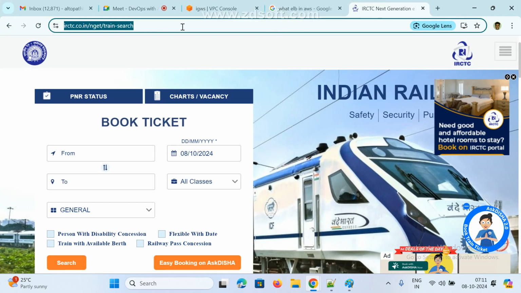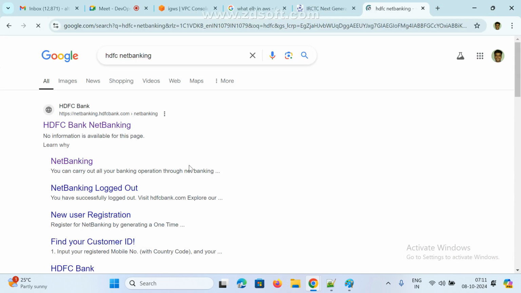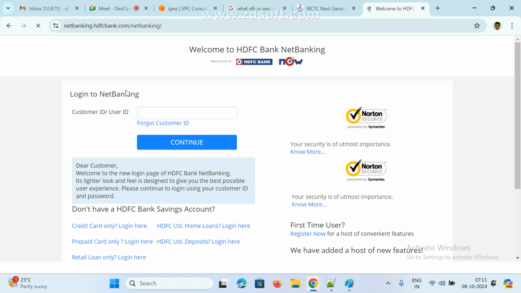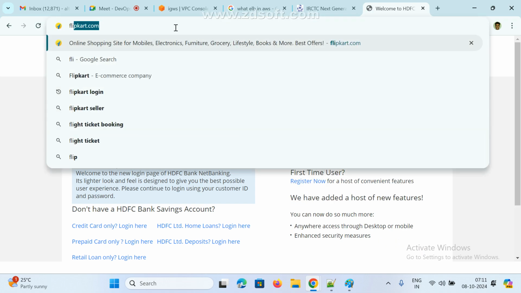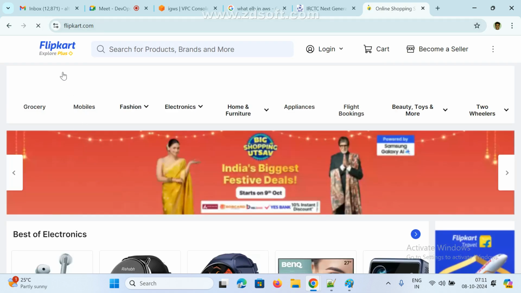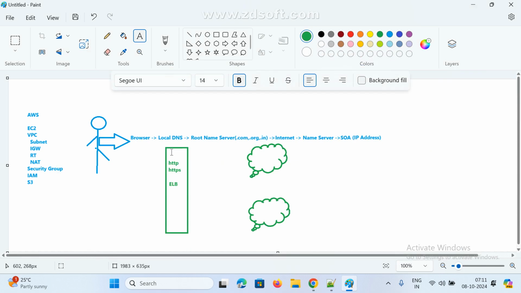HTTPS means this is a secured way. We'll see later. For example, HDFC, any URL. If you type any URL, we can understand here also how the request goes, even Flipkart, right? The Flipkart URL, they are maintaining HTTPS only, the secure way. The request will go HTTP or HTTPS.